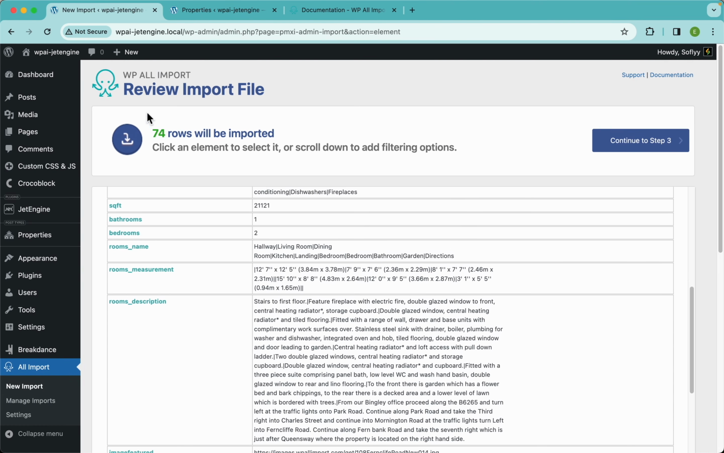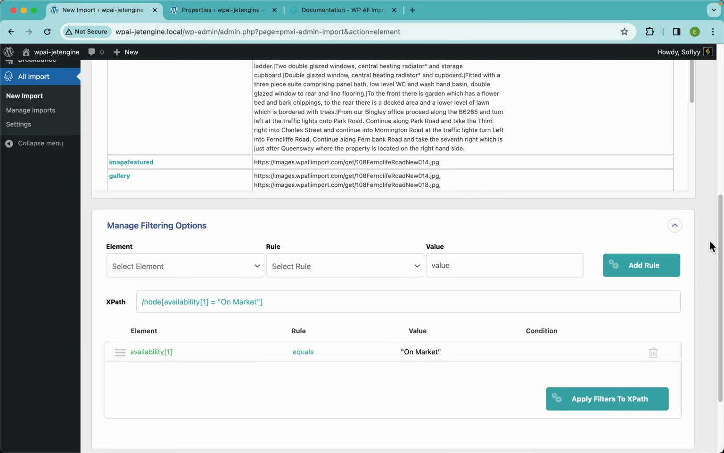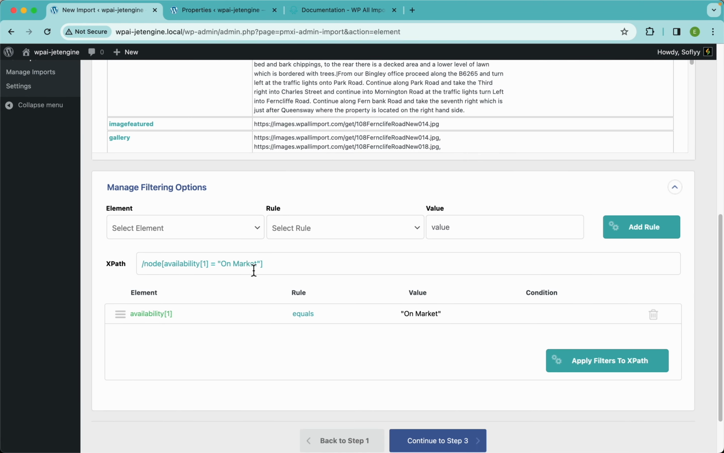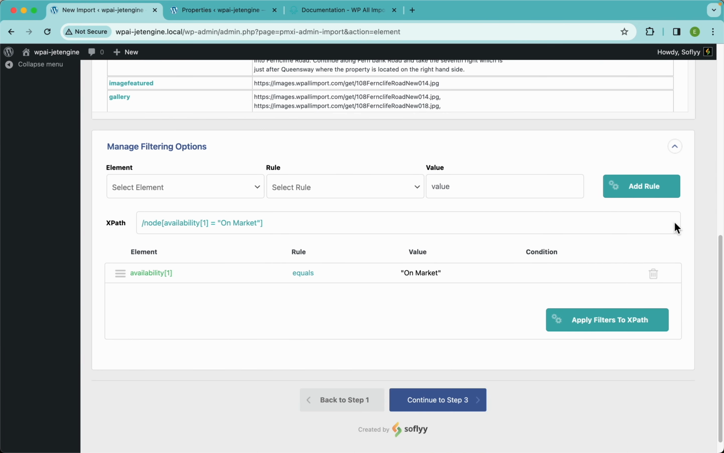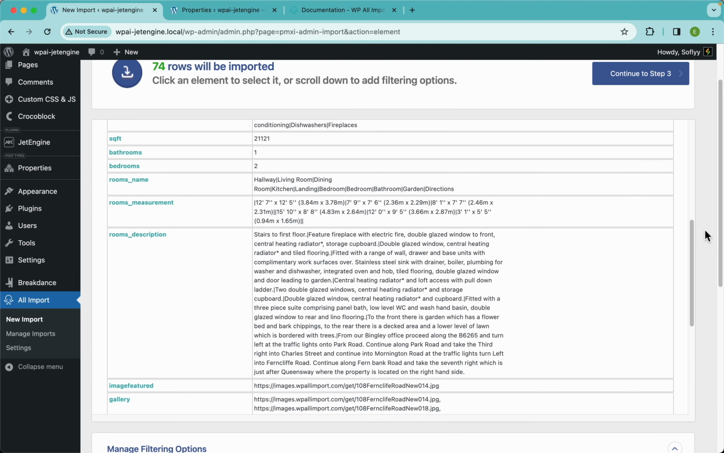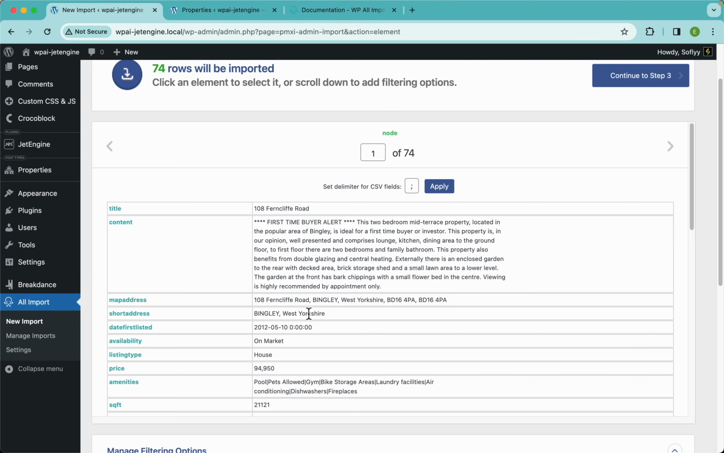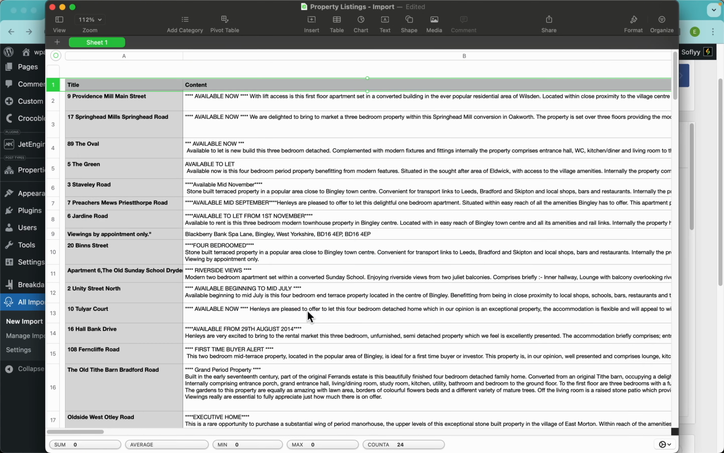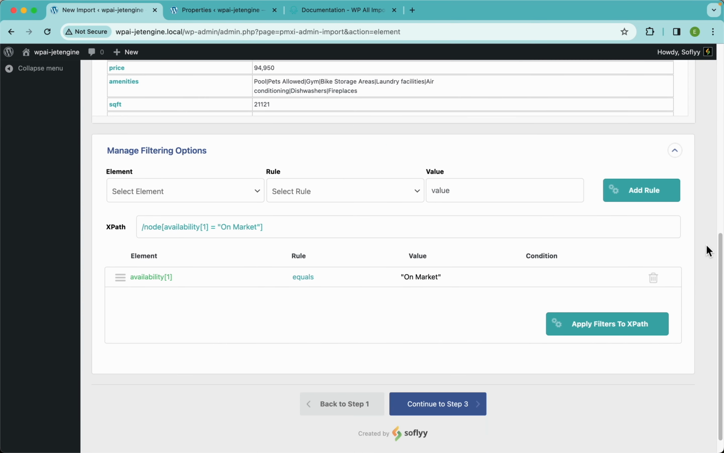And as you can see, we no longer have 104 rows. Now we have 74. Now, guys, these manage filtering options are using XPath, as you can see here, to filter out the records we don't want. Now, the only reason WP All Import is able to use XPath to do that is because WP All Import is transforming this CSV file into an XML.